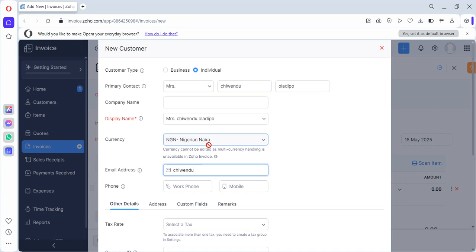Let's put Chiwendo Oladipo 165 at gmail.com. We can put a phone number there. Let's say 09112345678 9. So maybe we can just put a phone number there.